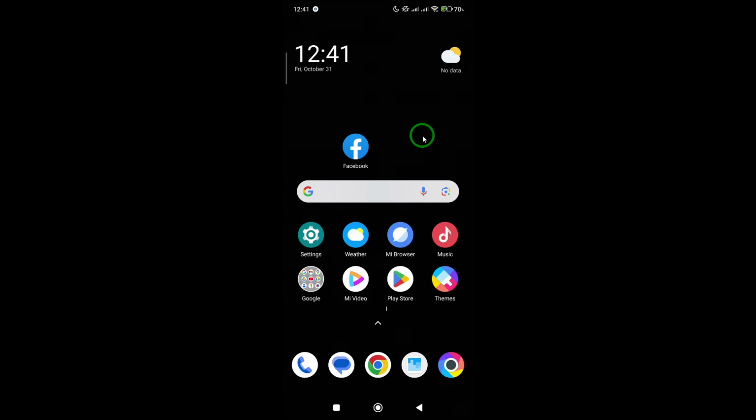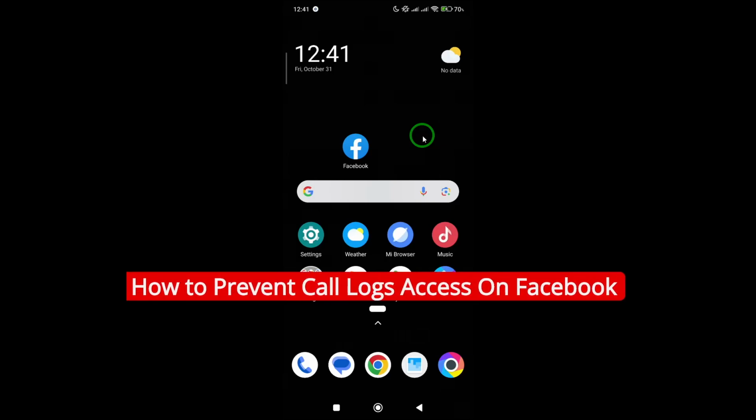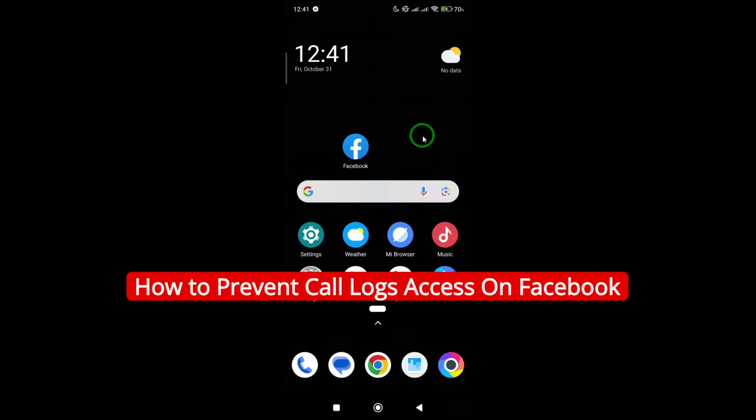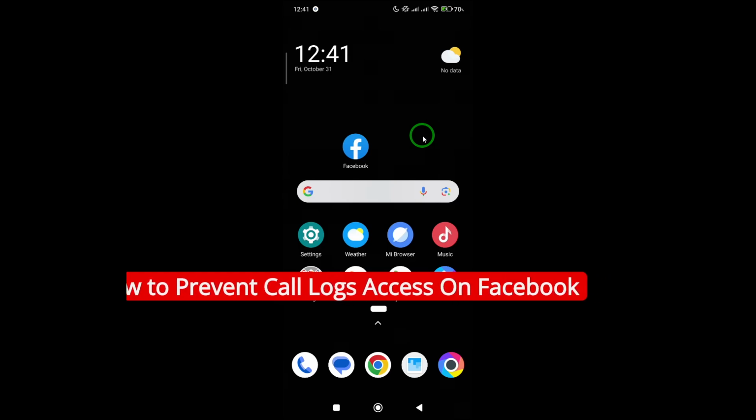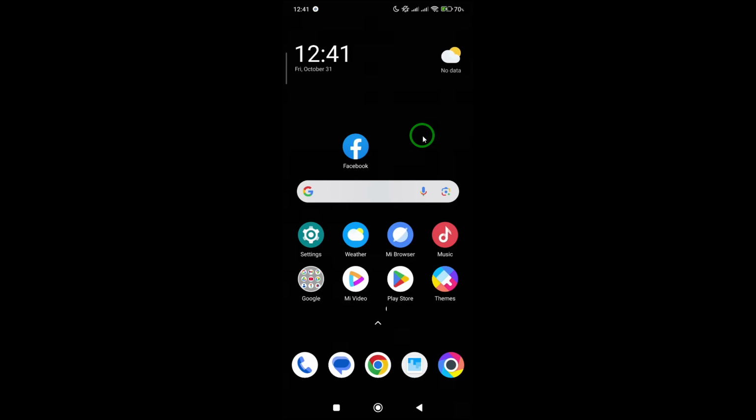Welcome. Today, we're going to walk through an important privacy update. How to stop Facebook from accessing your call logs. This is a quick fix, and it only takes a few moments to make sure your personal information stays truly personal. Let's get started right away.